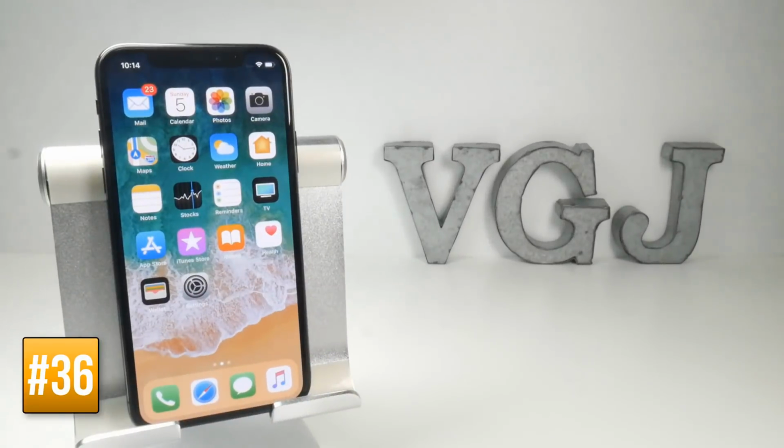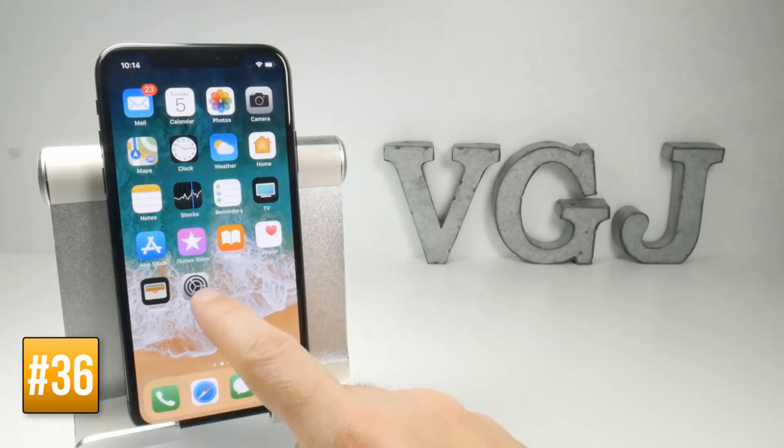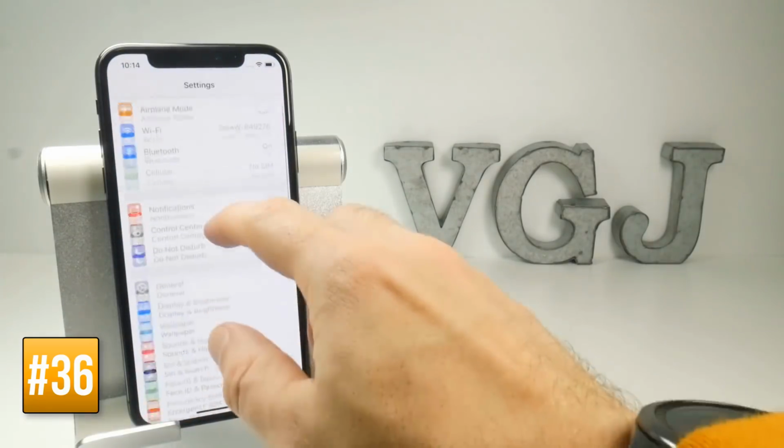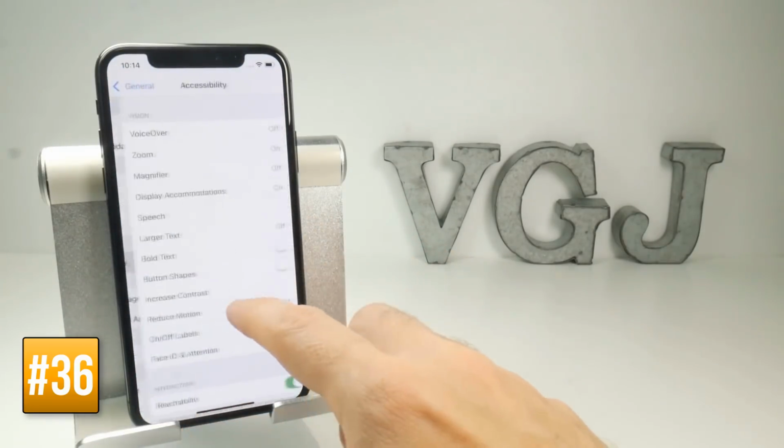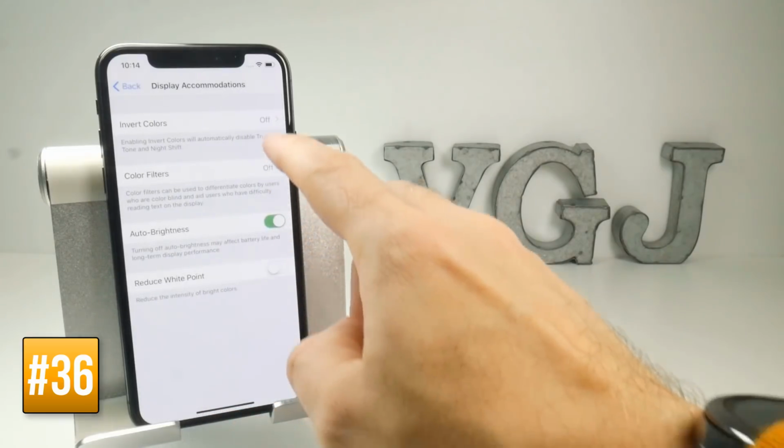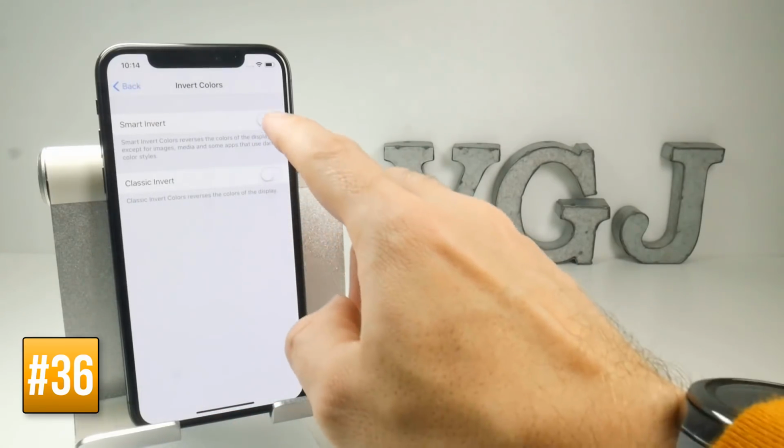The latest version of iOS has what I would best describe as a work in progress dark mode. It is available on the iPhone X. In order to get to it, go to Settings, then scroll down to General, Accessibility, Display Accommodations, Invert Colours, and then Smart Invert.